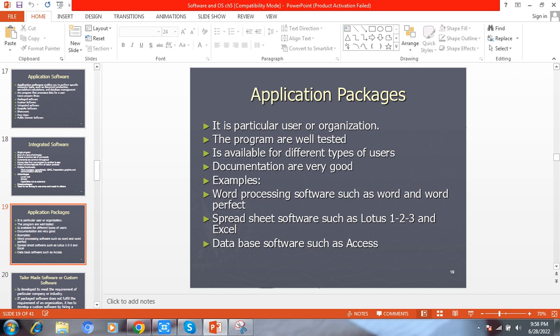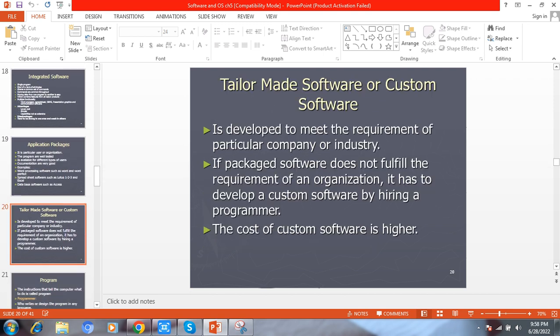Tailor-made software or custom software is developed to meet the requirements of a particular company or industry purpose. If packaged software does not fulfill the requirements of an organization, it has to develop custom software by hiring a programmer. The cost of custom software is higher.